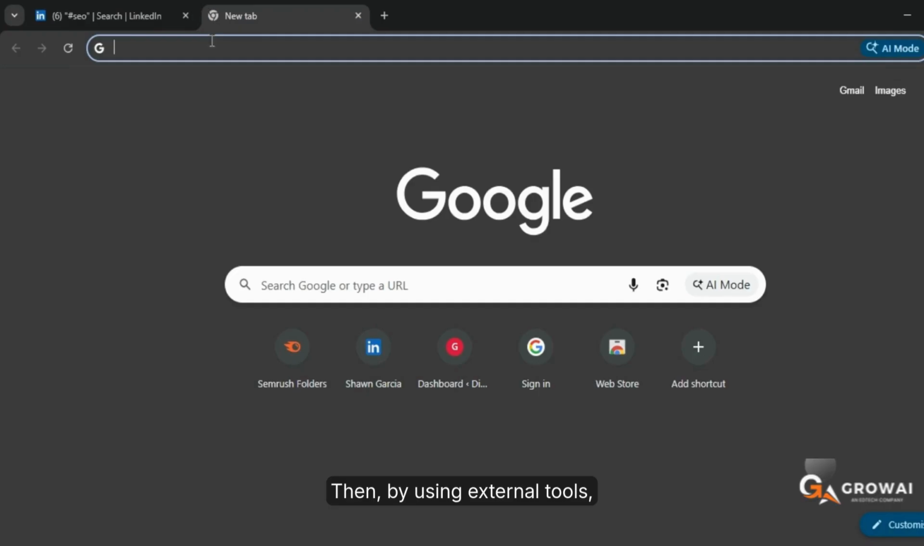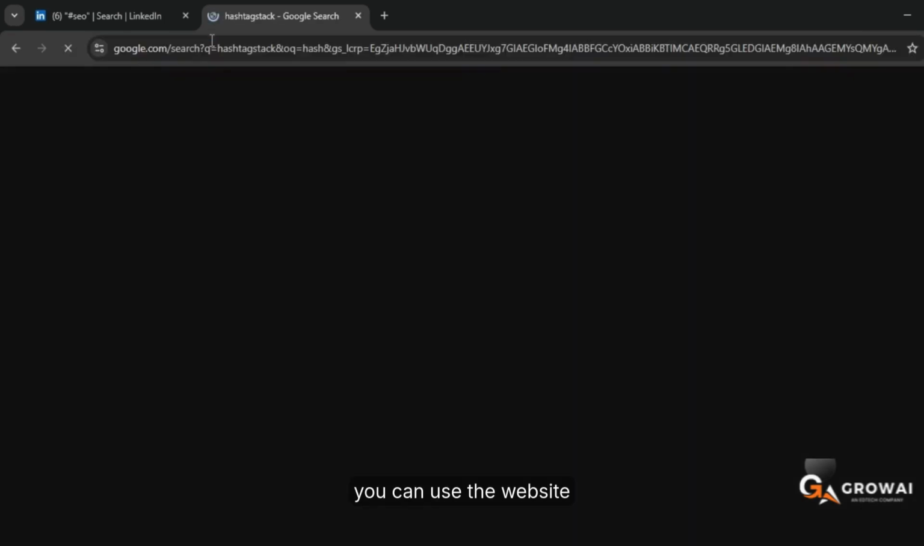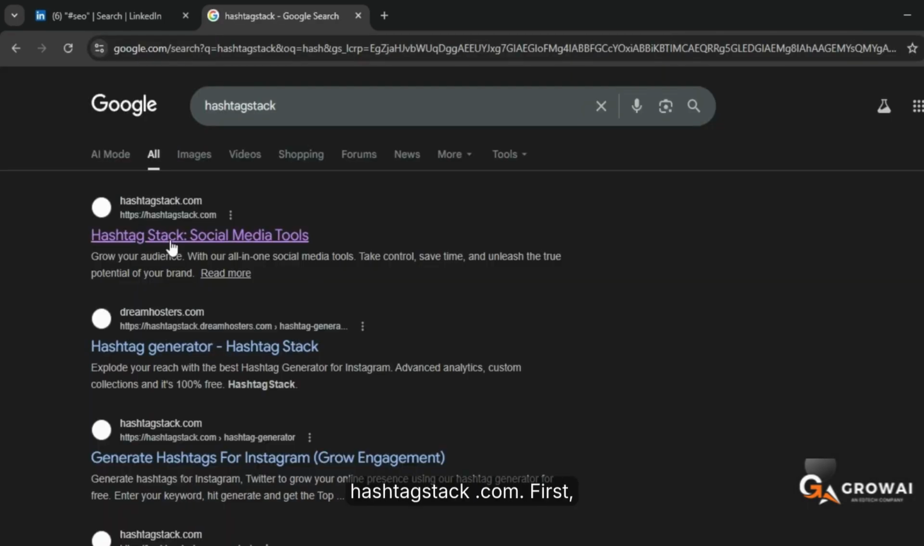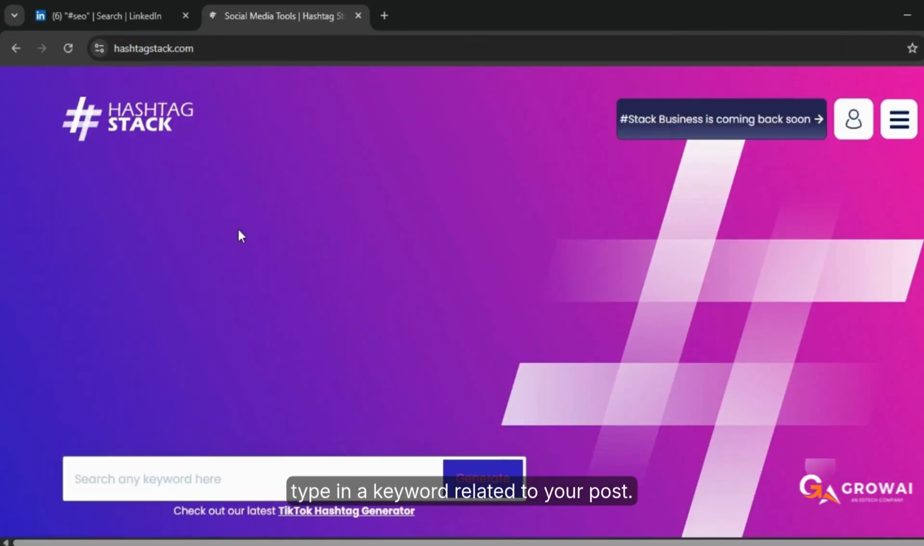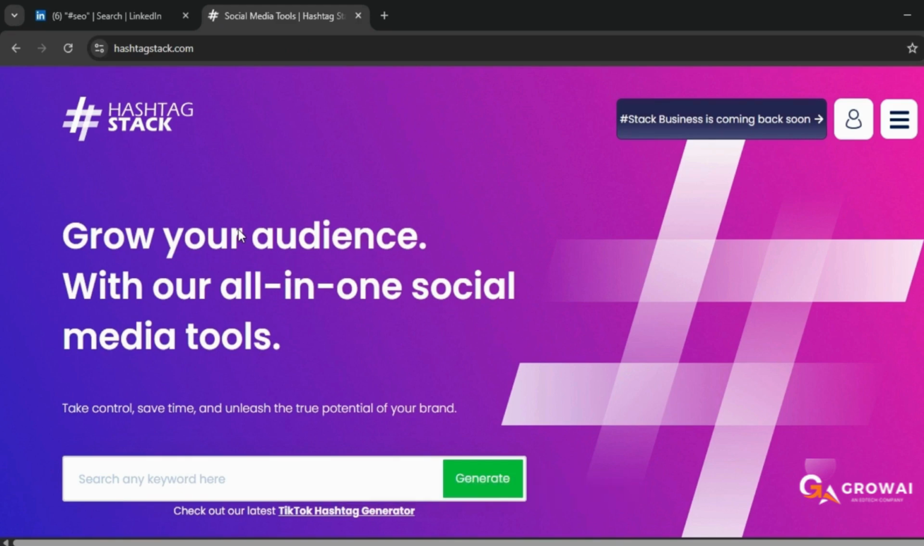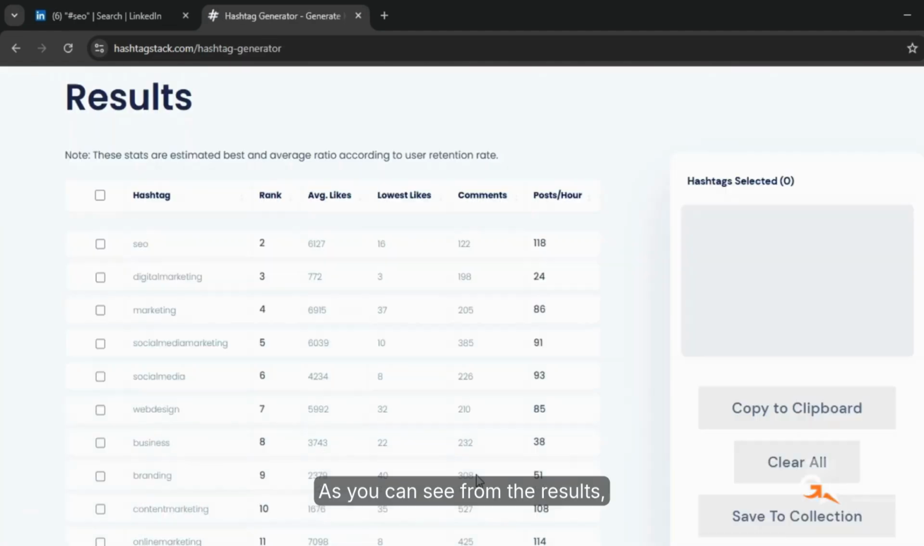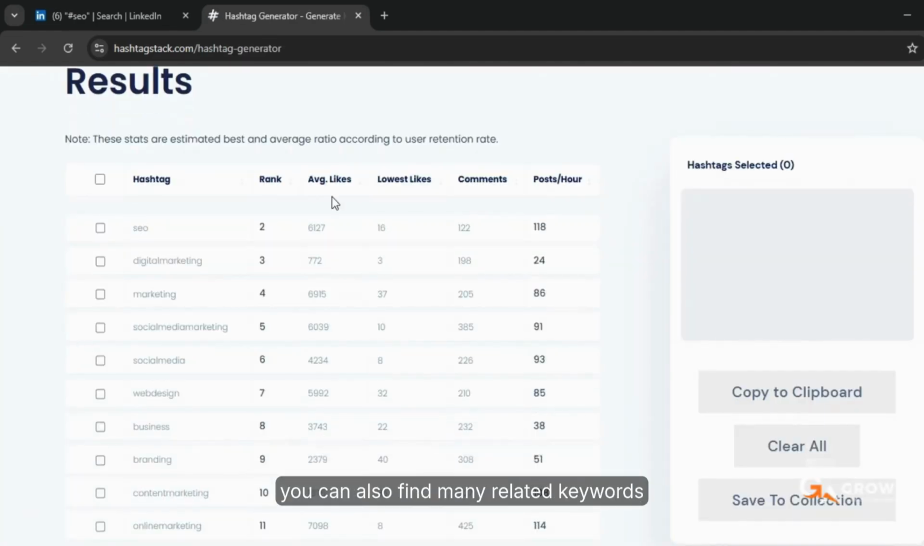Then, by using external tools, you can use the website hashtagstack.com. First, type in a keyword related to your post, and click Generate. As you can see from the results, you can also find many related keywords from this list to expand your reach.